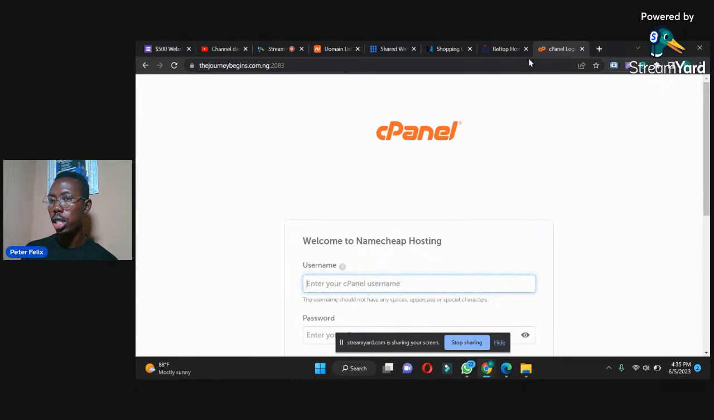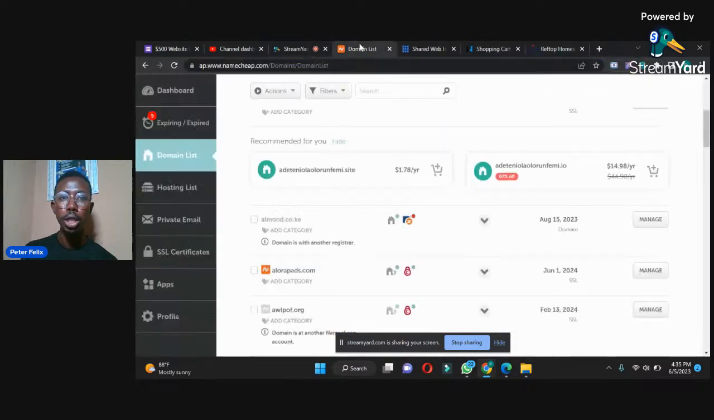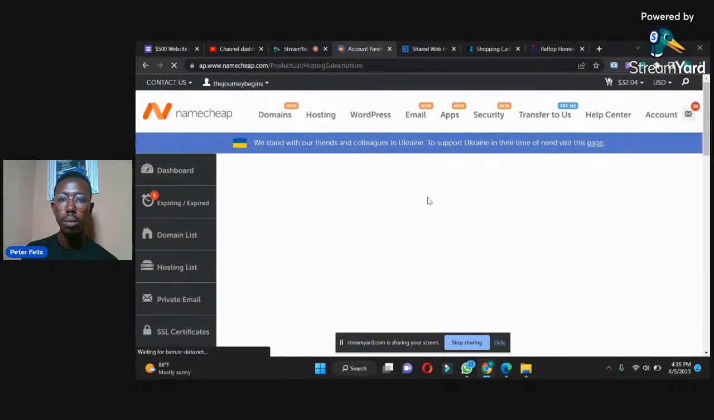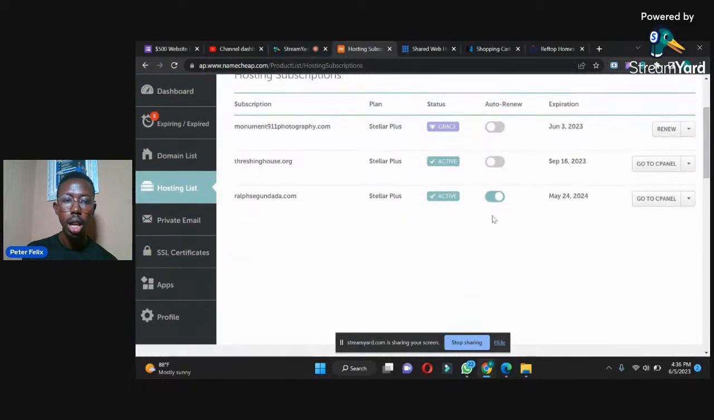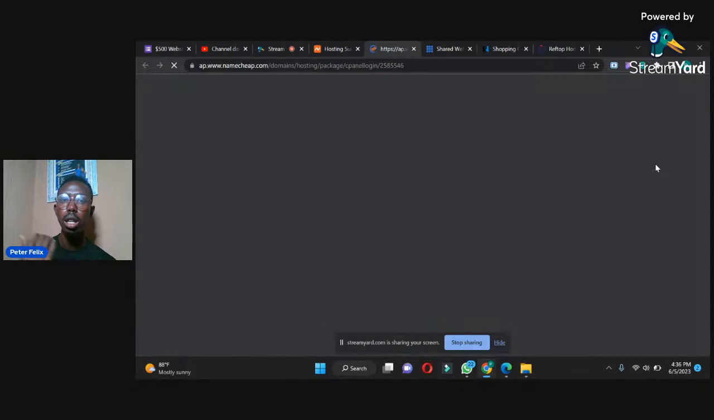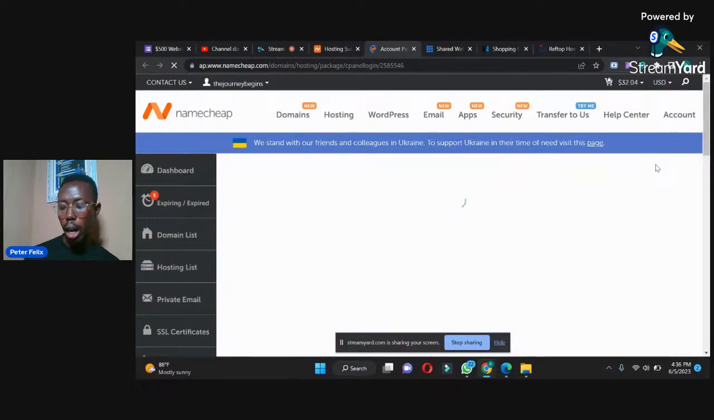Now, I don't go through this means. With Namecheap, I can come down to my hosting list. I'm yet to renew this hosting space, so let's just go to this. Just click on go to cPanel, right? If you want to renew, you can click on renew. Then under this, you can click on go to cPanel. Once you click on it, it will take you to your cPanel account.